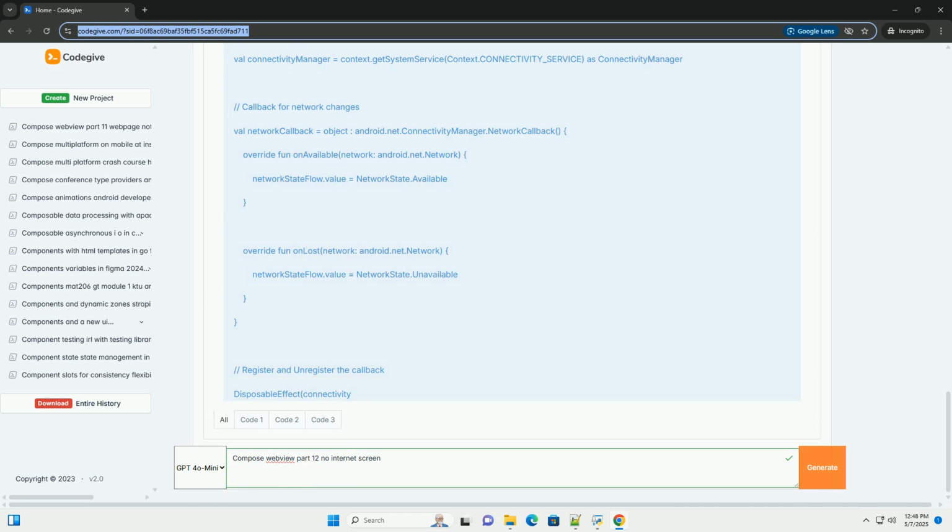Combined approach. For robust detection, you can combine Connectivity Manager with a ping check to a reliable host as a secondary measure. 3. Implementation steps and code example, using Connectivity Manager and Kotlin flows. Let's create a composable function to manage the web view and display the no internet screen when needed. We'll use Connectivity Manager and Kotlin flows for a reactive approach.